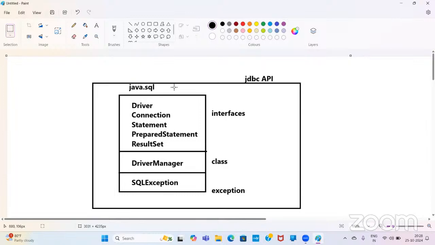So in the JDBC API, we have a set of interfaces, classes, and exceptions. What are the important interfaces, what is the important class name, and what is the important exception? The interfaces are Driver, Connection, Statement, PreparedStatement, and ResultSet. The class name is DriverManager class, and the exception name is SQLException. So these are the things we are going to use to communicate with the database server by using the JDBC API.